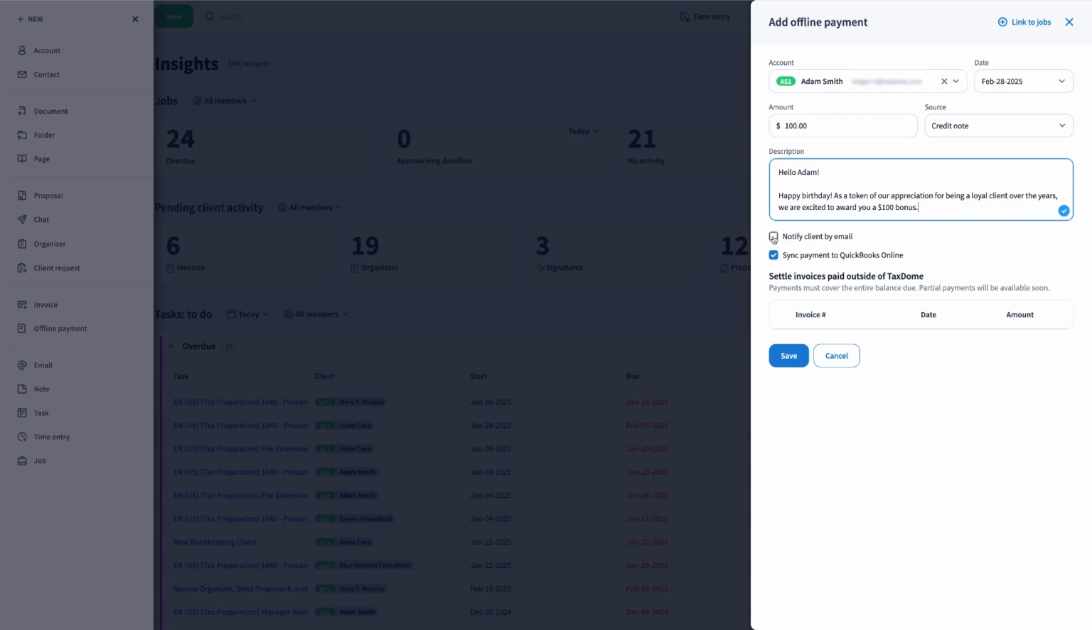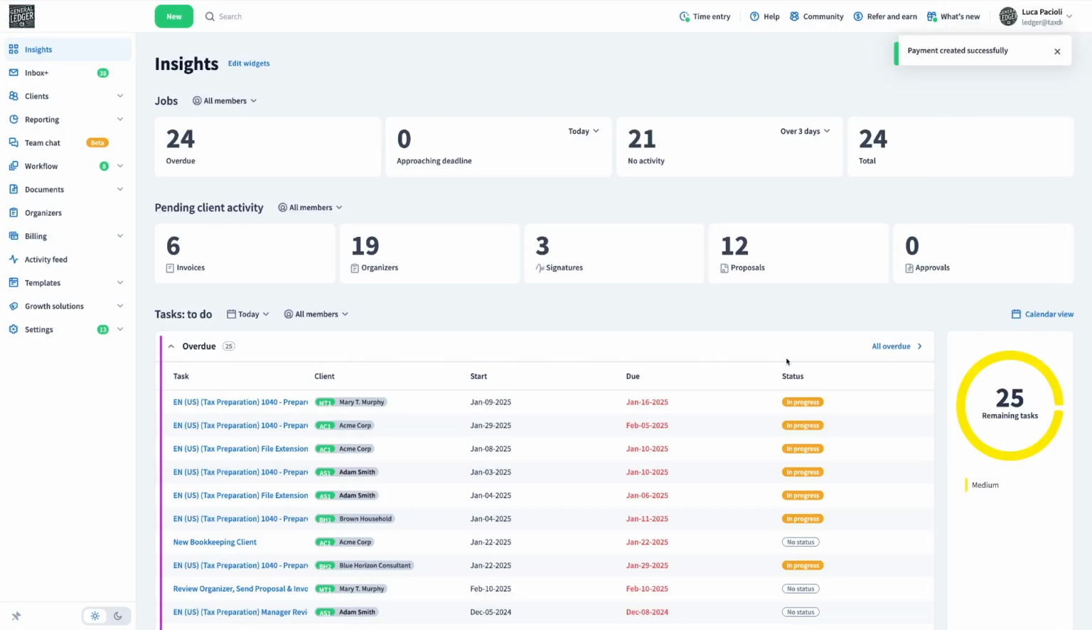You can notify the client or leave that checkbox blank. Also, as credit notes aren't assumed to be synced with QuickBooks, checking this box off is advised. So for now, we can submit issuing the credit notes.